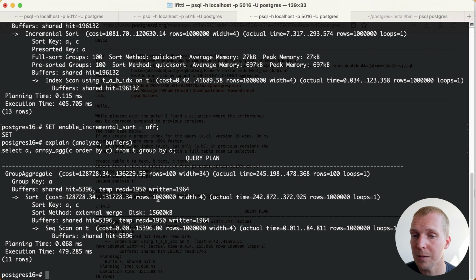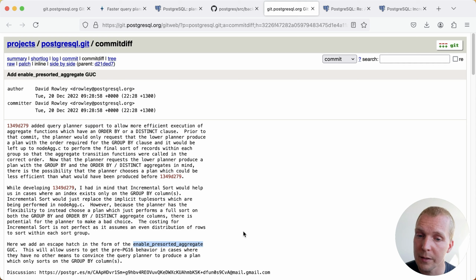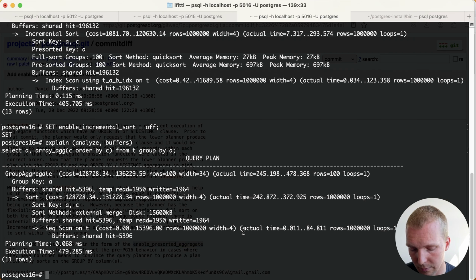And this is explained because the change that was made in Postgres 16 actually modified how Postgres prioritizes which sort order it needs. And so in order to help incremental sort, unfortunately, this particular case was penalized even if you turn off incremental sort. Now this is what the enable_presorted_aggregate GUC is for.